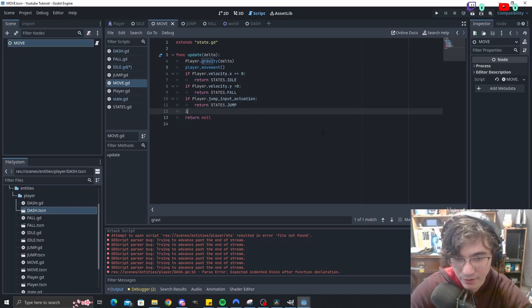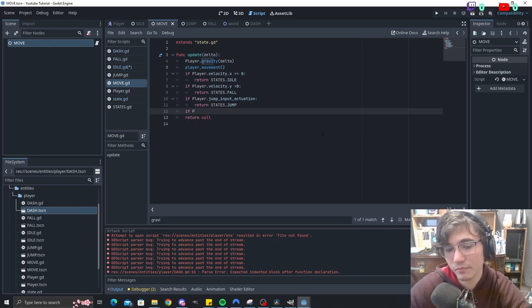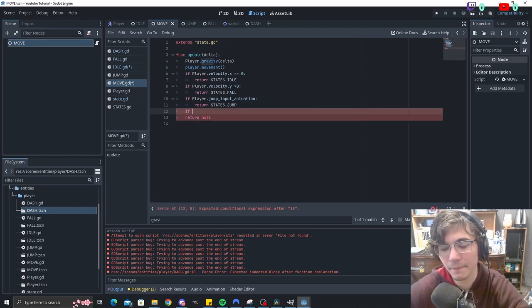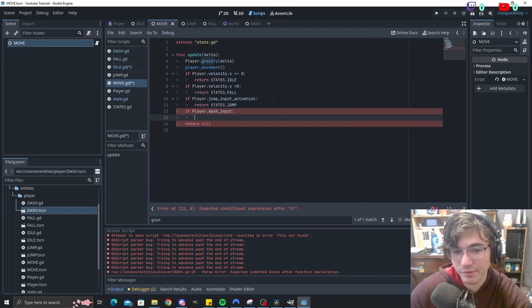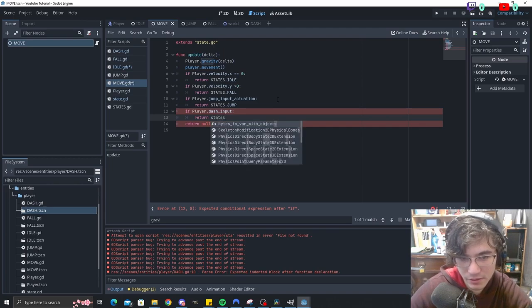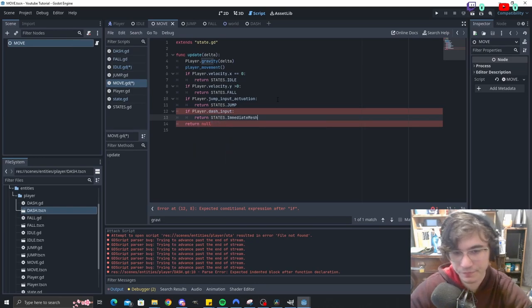What we'll do here is say if player dot movement input is... actually no, we don't have to worry about their movement input. We just have to check for dash input. So we'll say if player dot dash input is equal to true, or just dot dash input, we'll return states dot dash.